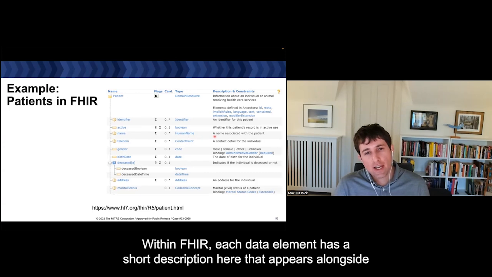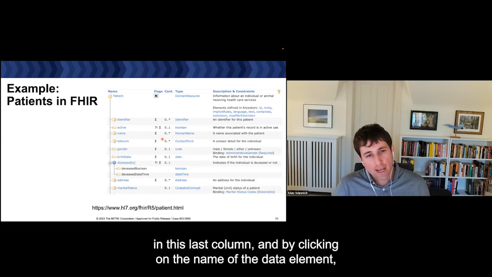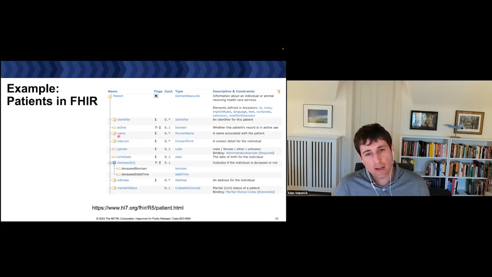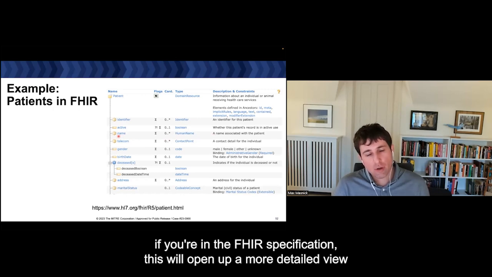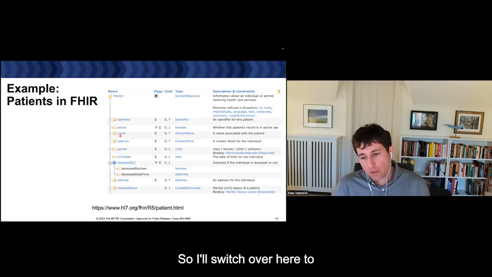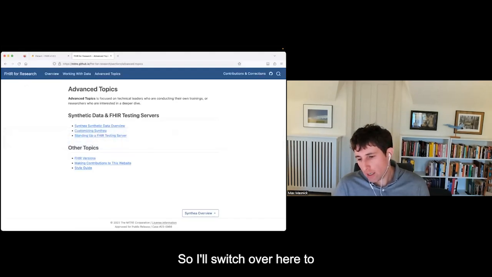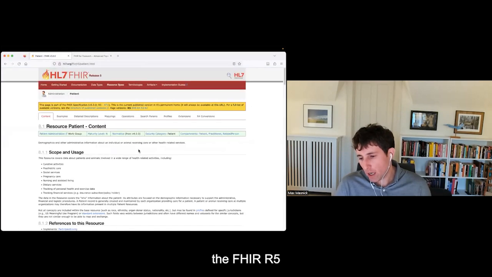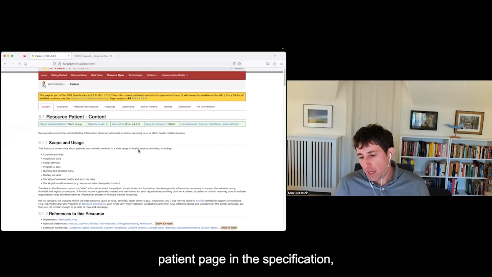Each data element has a short description that appears alongside in this last column. And by clicking on the name of the data element, if you're in the FHIR specification, this will open up a more detailed view that shows a longer description of every data element. So I'll switch over here to the FHIR R5 patient page in the specification.